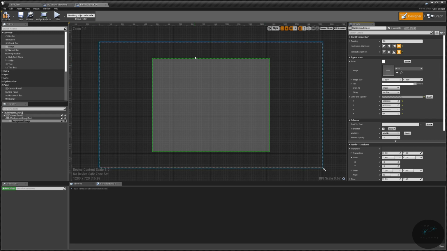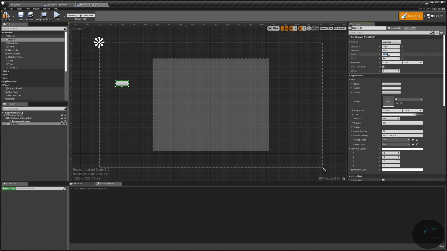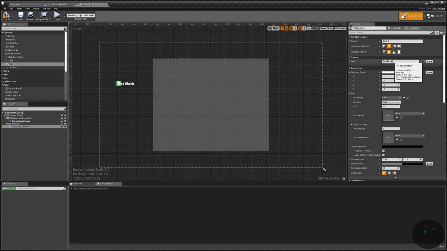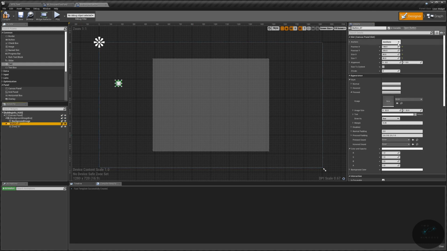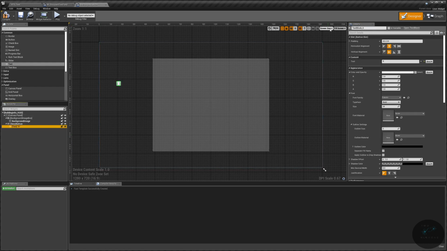Next, I am going to create my close button. I'm just going to work from the top down on this one. All right, so we're going to grab a button, grab that into there. I'm going to set it to 40 by 40. And I'm going to add in a text field. And this text will just be a simple X. There we go. This will be anchored to the center of the screen. This will be my close button, and this will be my close button text.